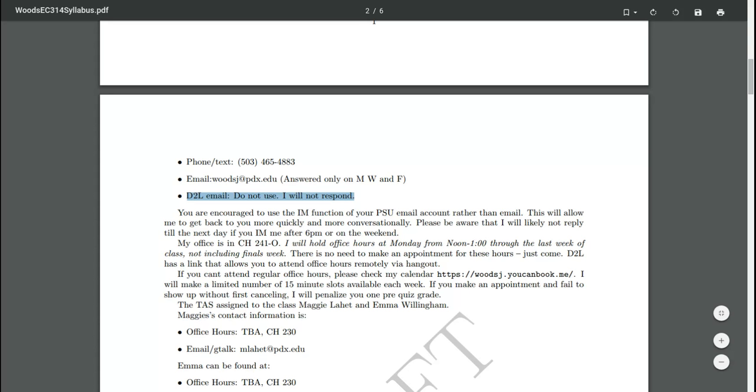They will be holding regular weekly office hours, but we don't know what that will be until the first or second week, and I'll update the syllabus as we find those things out.